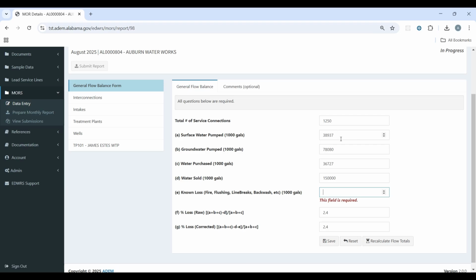As you can see, A, B, and C are raw water pumped, either from surface water, groundwater, or purchased from another system. These are automatically calculated from values you put in on the spreadsheet. If you notice that these values are wrong, it could be an issue of the wrong units or the wrong parameter being reported.